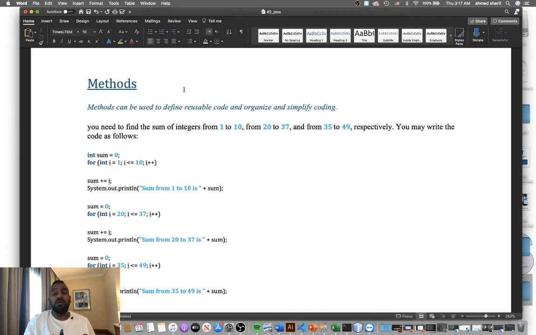Hello guys, today we are going to talk about methods. Sometimes we have code and we need to reuse this code again and again. So instead of rewriting the code, we can have a method. A method defines reusable code, organizes it, and simplifies it.